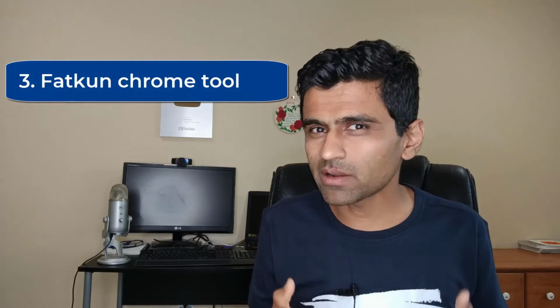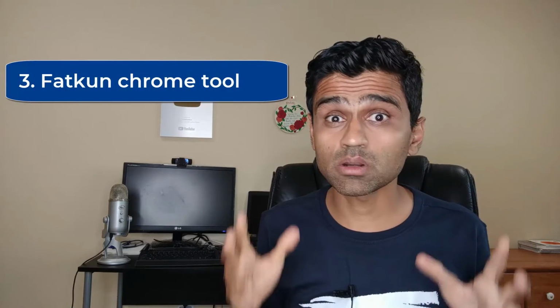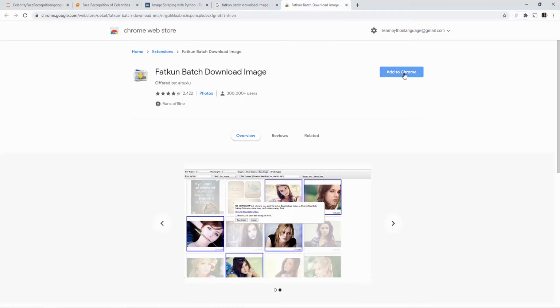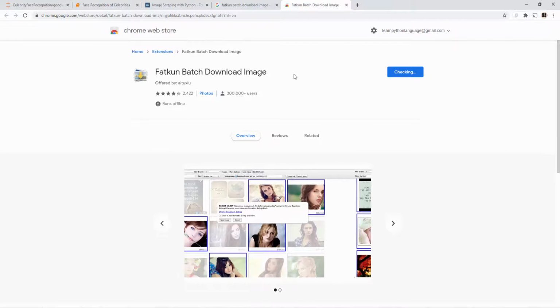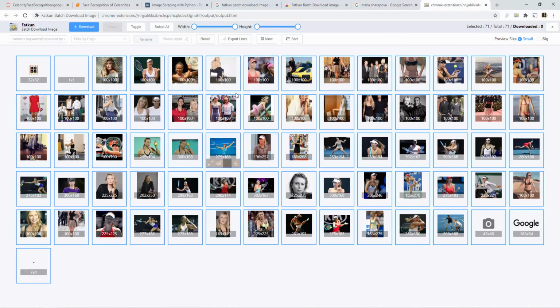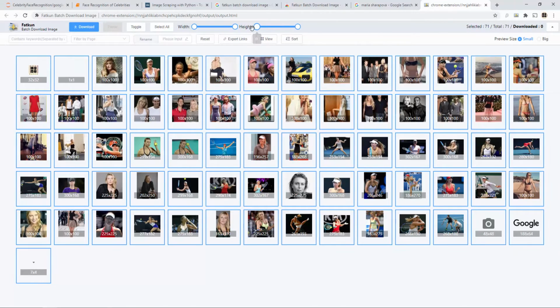The third way, which I suggest is probably a better way, is to use a Chrome extension called fatkun. You can add it to your Chrome easily, and after that you can open a tab of Google Images and just say download, and it will download all the images. You can also filter based on width and height.